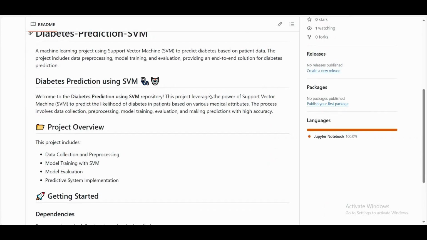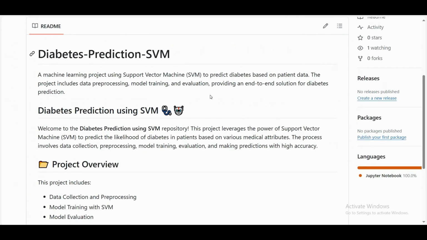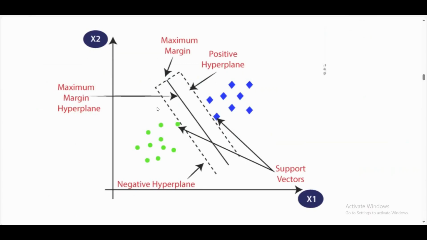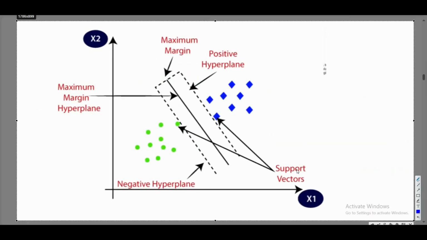In this video we are going to build a machine learning system. We will be using one of the important machine learning algorithms, the support vector machine. First of all, let's try to understand this support vector machine algorithm. It is one of the important supervised learning algorithms.